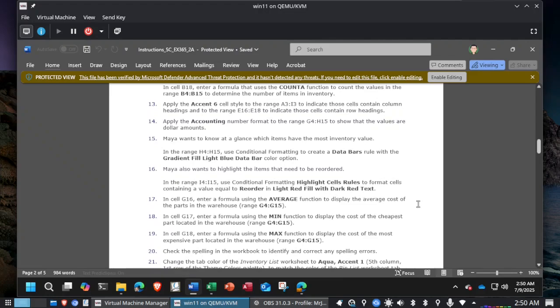Step 13. Apply the accent 6 cell style to the range A3 to I3 to indicate those cells contain column headings, and to the range E16 to E18 to indicate those cells contain row headings. Now, you can go range by range to do this, but as you'll see, I can also select non-adjacent ranges here.